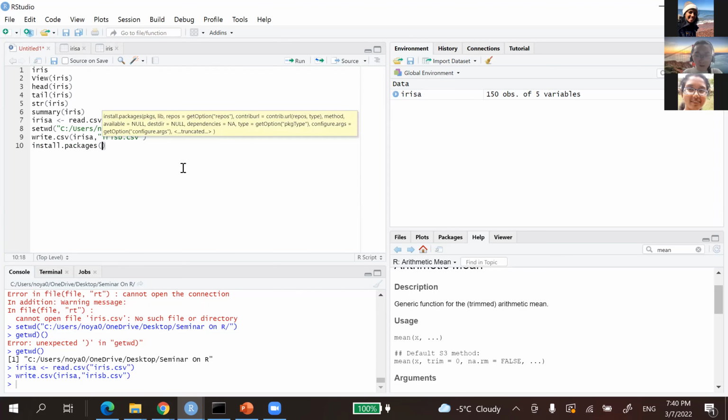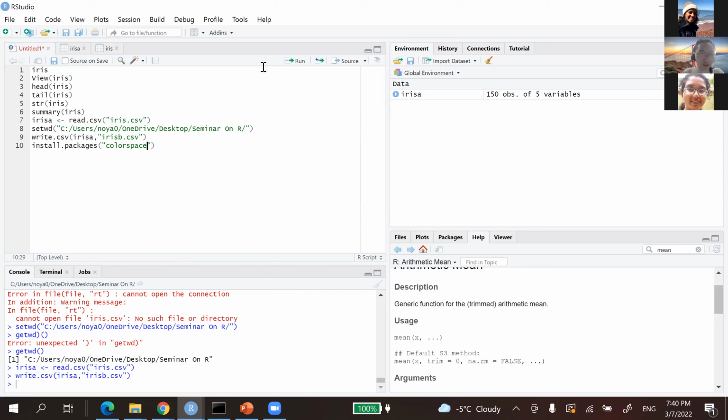Now let's look at how to install a package. Use install.packages, and in double quotation marks we can install a package called colorspace. I want to use color later. Now let's install it first.